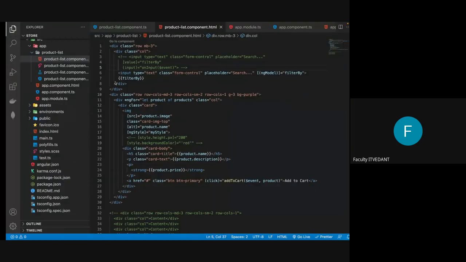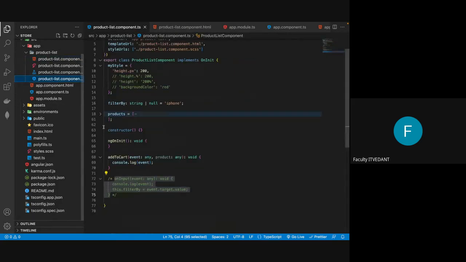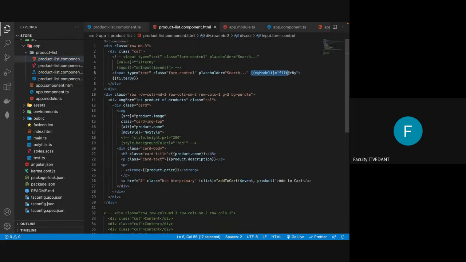By using just a variable and the ngModel attribute, you don't need this value property binding. You don't need this input event binding. You don't even need this function to change the value of the filterBy variable. Just by using the ngModel directive or attribute, you can assign it a variable and the two-way data binding will happen.